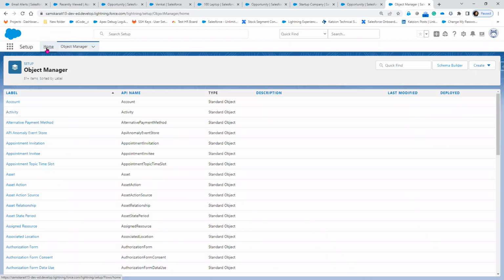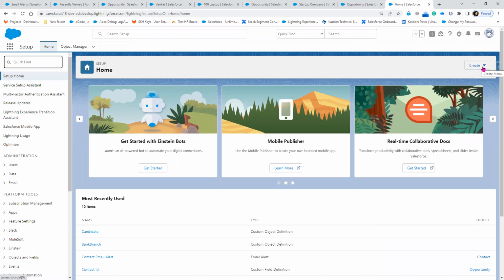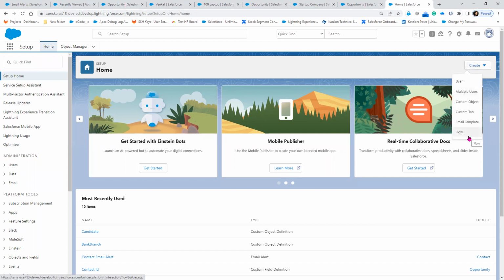Directly, as soon as you land on the home page, you will see one option called create. This is a shortcut for creating flows. Click on this create button. Now you can see a flow here. So click on this flow. It will directly take you to the flow builder.